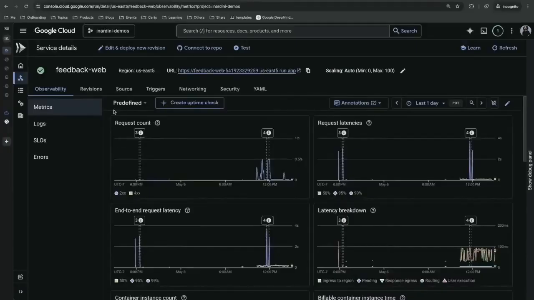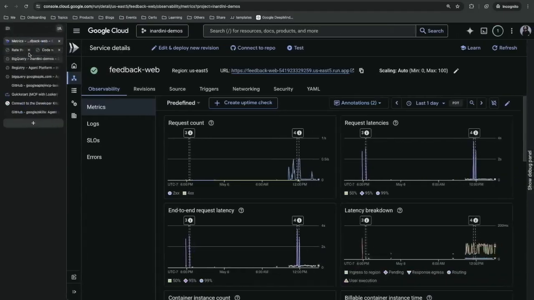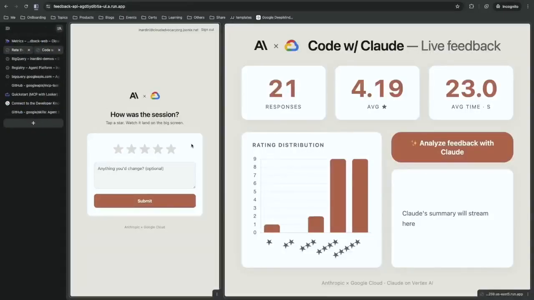So the app, as you can see, is up and running on GCP. For people that don't know GCP, this is Cloud Run. It's a serverless service that you can use in order to deploy apps. And the app at the end looks like this one.